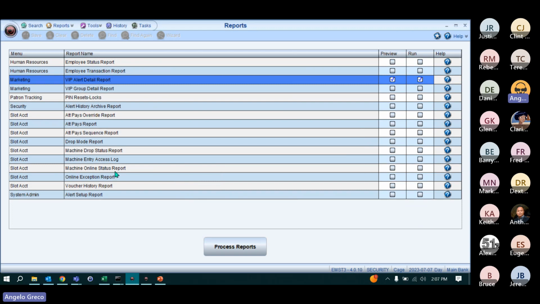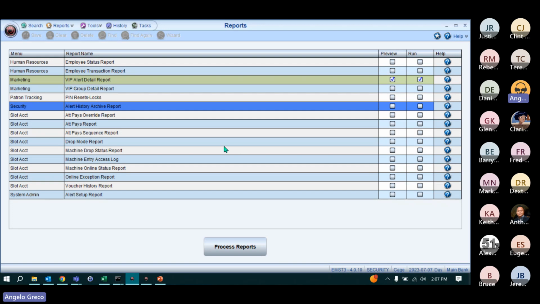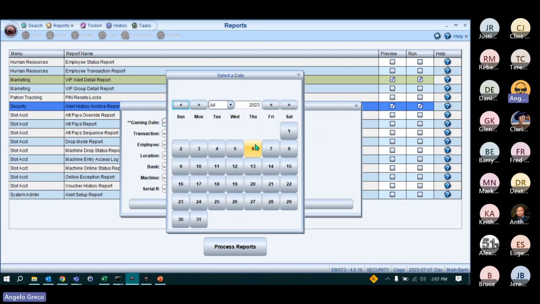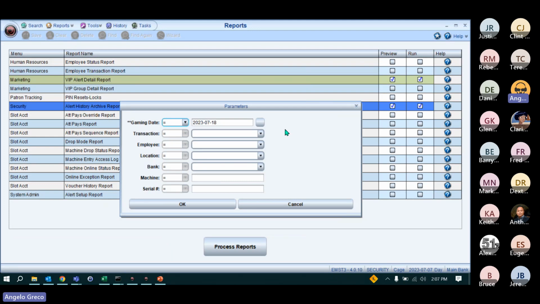Nothing's going to happen because on these reports, we can look at multiple reports at the same time. So if I also want to look at the alert history, I can hit my preview and my run. And see how there's a lot more parameters for this report. The only mandatory one is the gaming date. I don't know if there's any information in here, but we'll take a look.